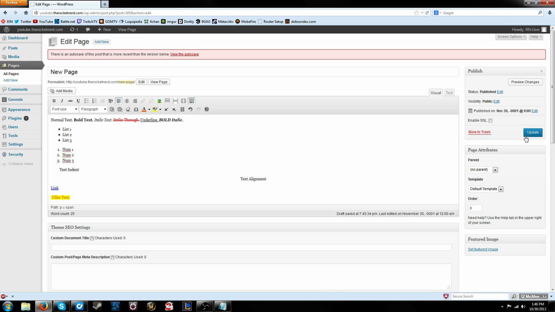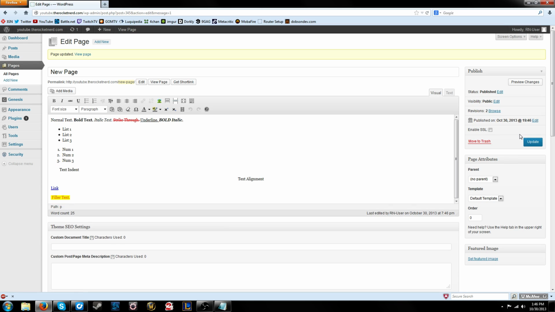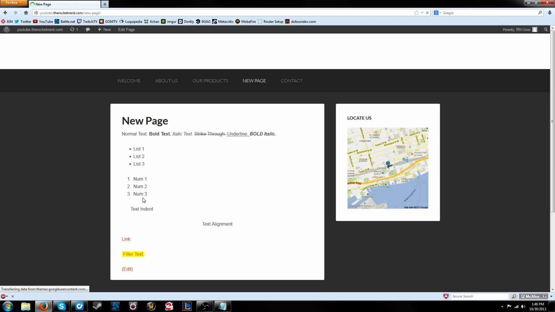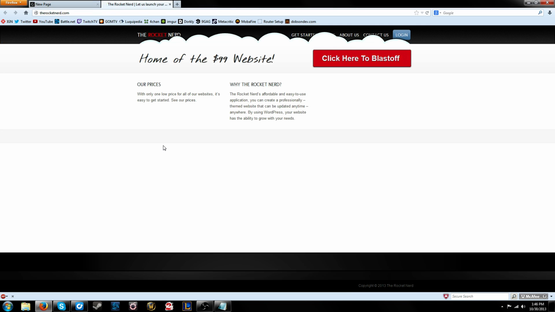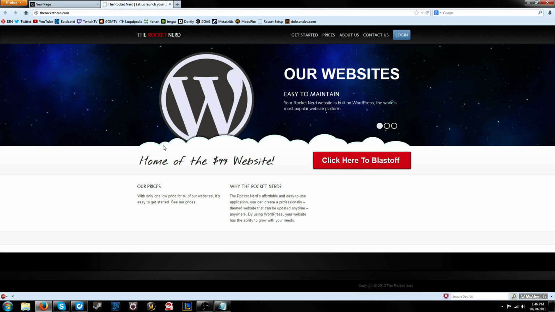Finally, make sure you hit update. When you want to do something, update, update, update. It's always important to do. If you don't do that, the changes obviously won't be made. When you click update, you can see pages update, view page. And there it is. That is the Wonders page that we created. We can click this link here, and as you can see, it brings us to the Rocket Nerd just to show you how that works. And that's pretty much it.